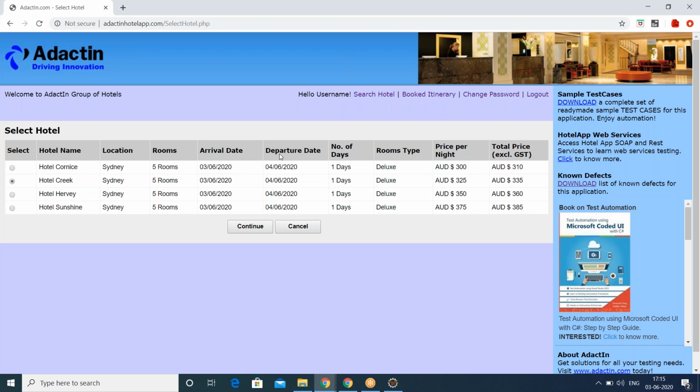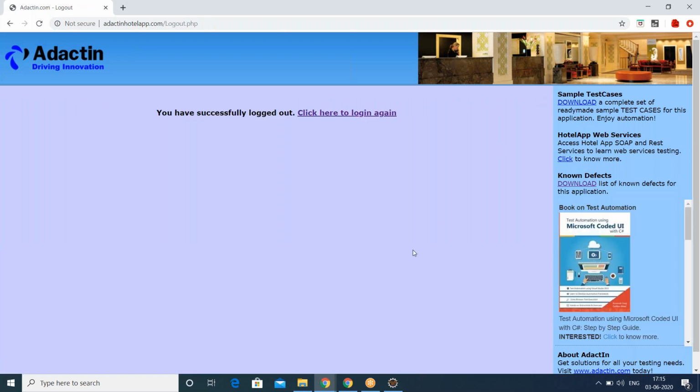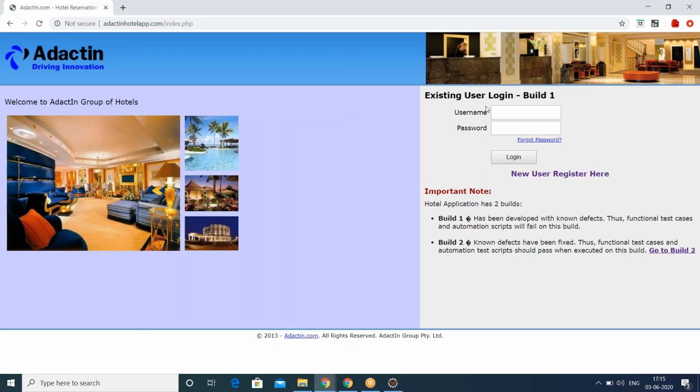Now, let's see how to write the code for the login screen. Okay. This is my login page and how to write the code for login. So what type of web element is this, guys? For username, we are using a web element, right? What is it called? Text box, right?